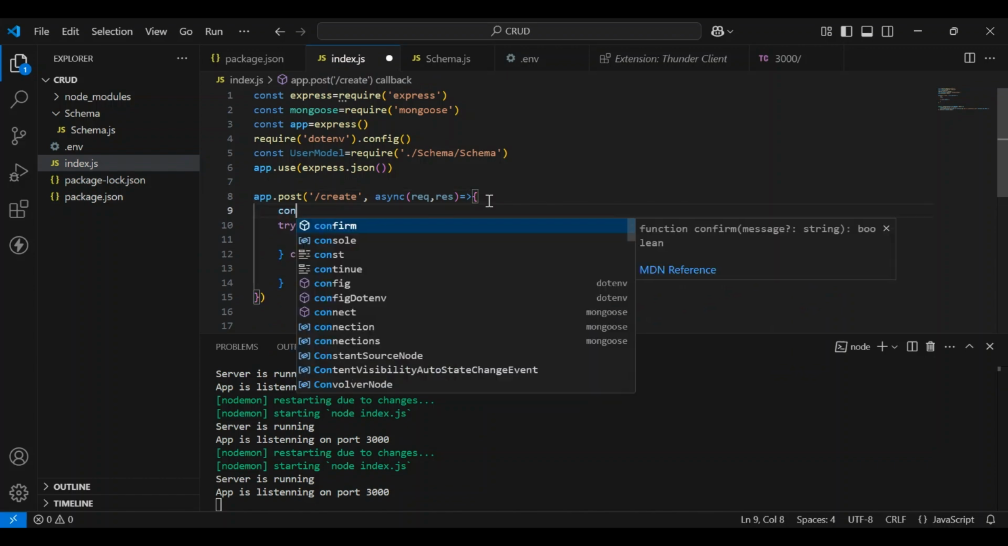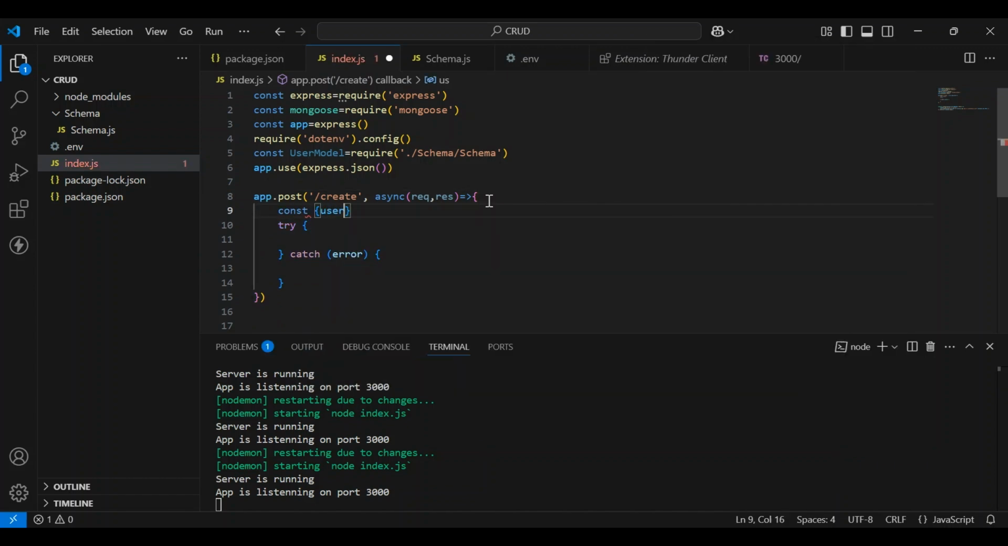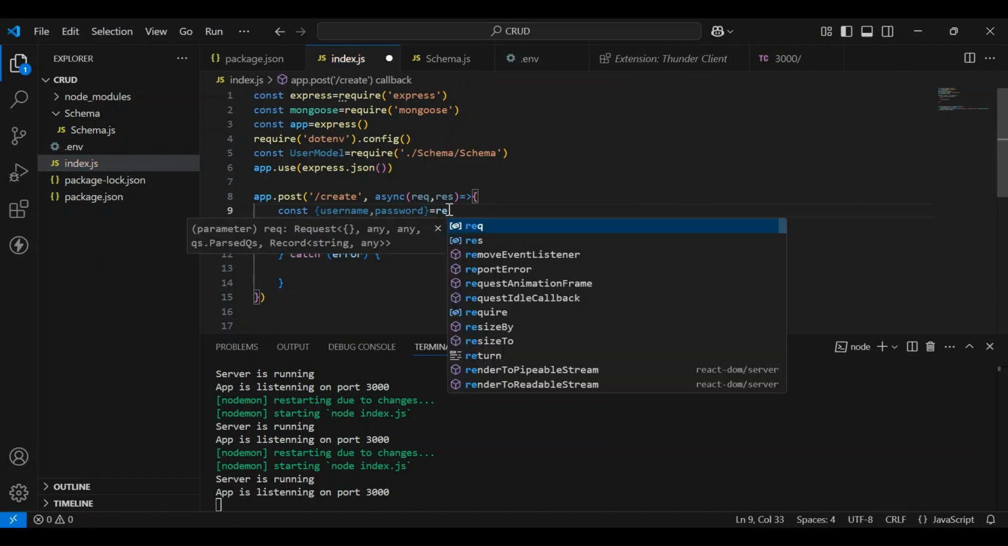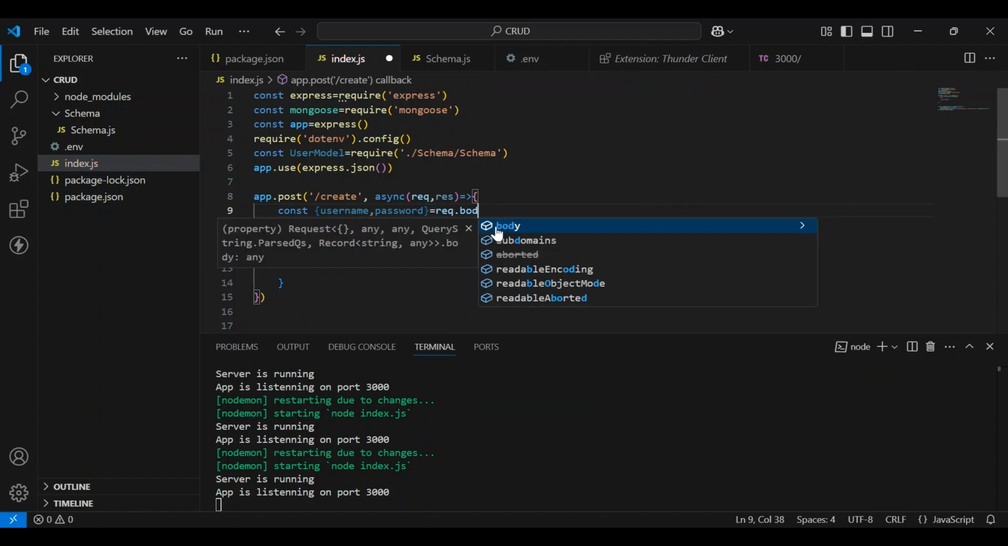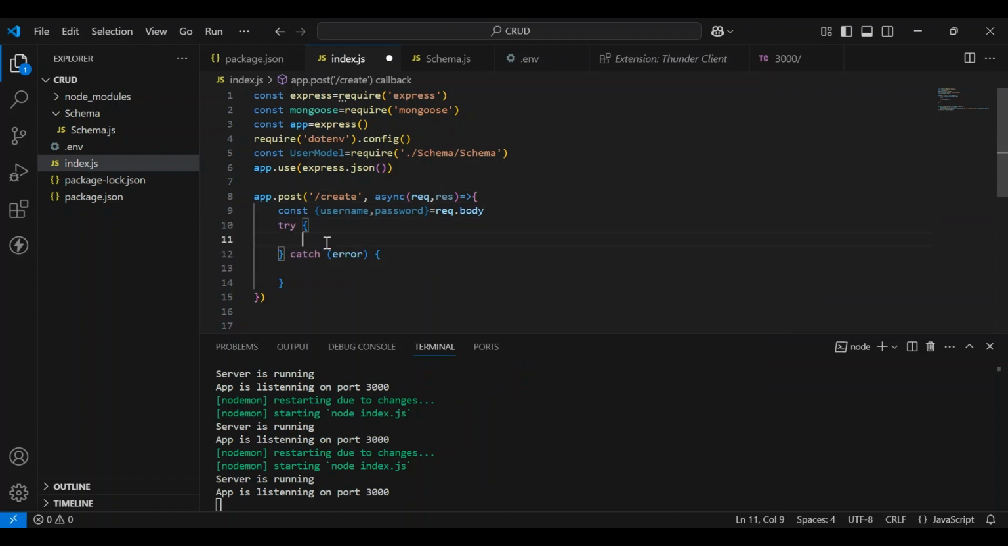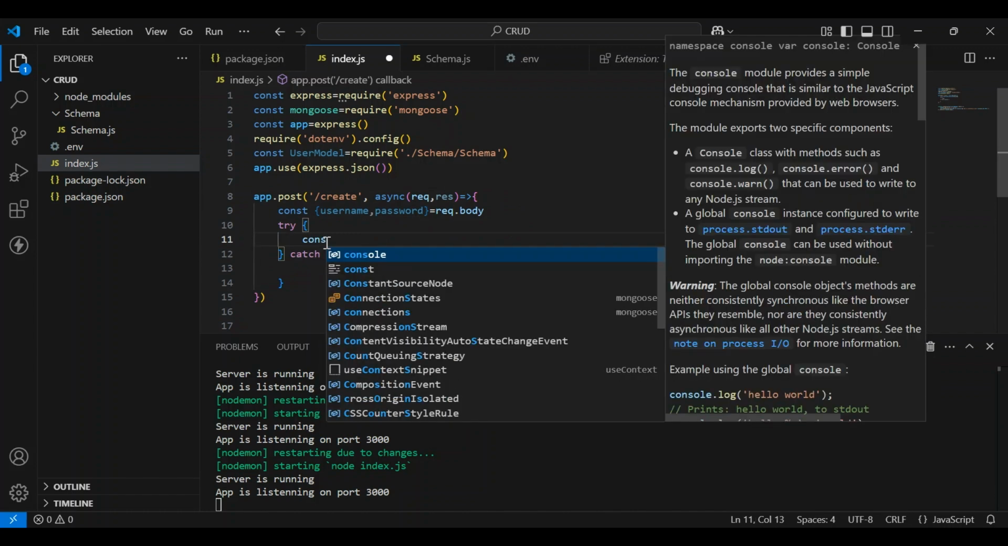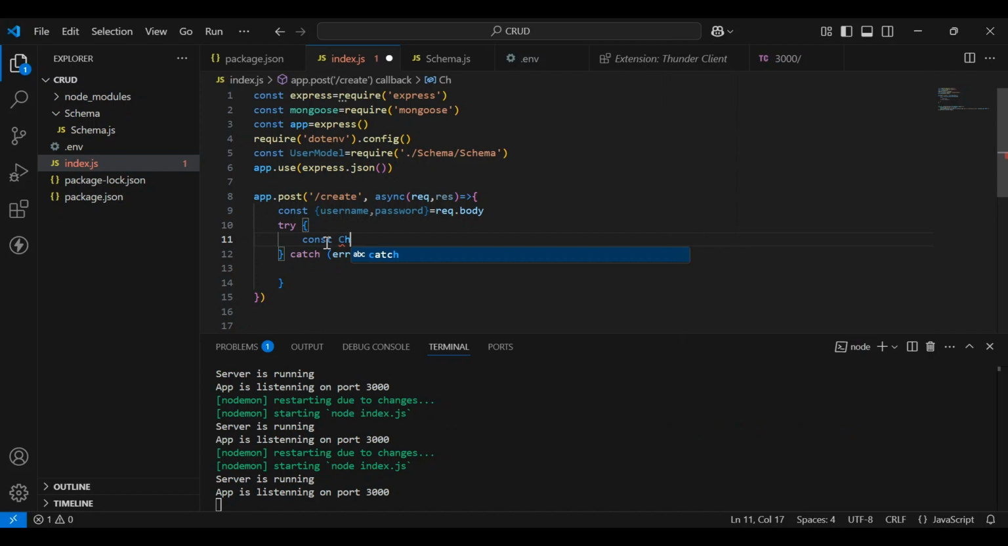First of all, I'm going to say const username and password to be equal to req.body, just like this. And then here I'm just going to say const check username like this, and I will check if the username exists or not. So I'm just going to say check username.